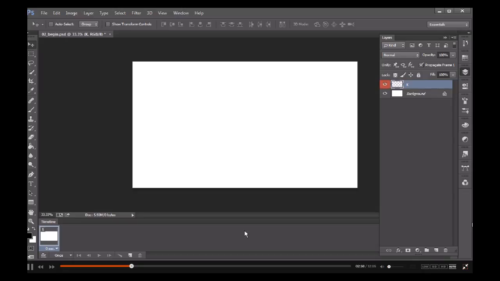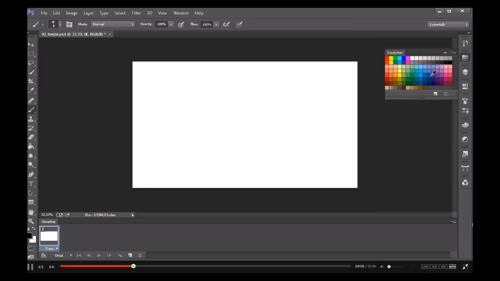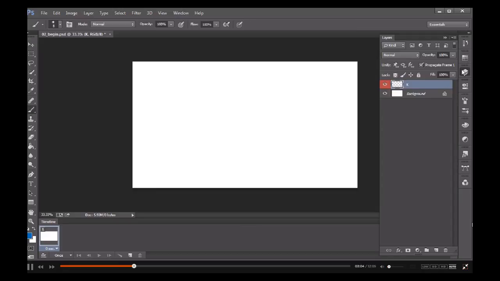Alright, so on our first frame, I'm going to go ahead and grab my brush tool, and let's use something like a blue to sketch with. So again, we're going to be drawing a female character here, and I'm not going to be worried about details or anything like that at all. Right now, all I want to focus on is just getting down the poses. And so I'm going to keep everything very minimalistic.